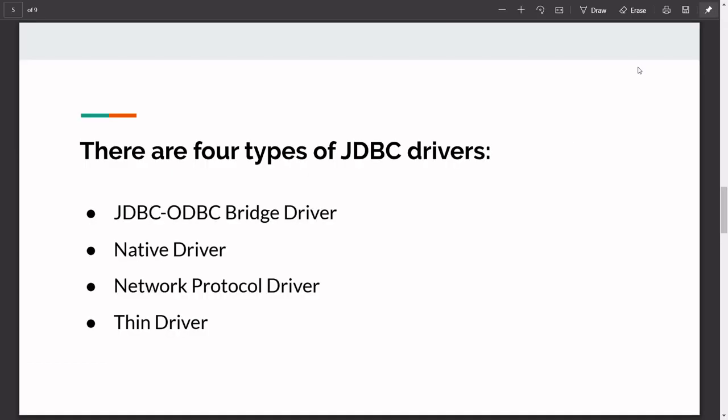Now we will see some brief information about the types of drivers. First one is the JDBC-ODBC bridge driver, where the JDBC method call is directly converted into ODBC function calls, which is also called the universal driver and type 1 driver. Next is the native driver, where this driver converts JDBC method calls into the native calls of the database API.